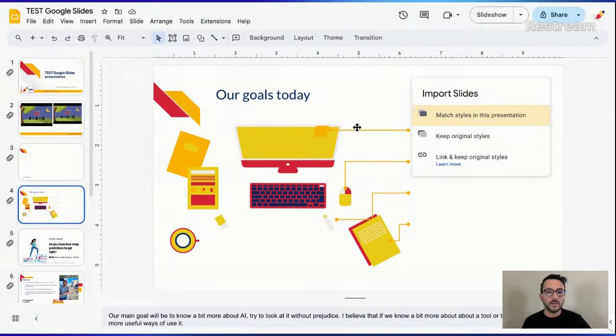Do you want this slide to match the styles in this presentation, which would change the colors, change the background, etc., and make it look as you see it right now? You can keep original styles, which would be like the example with this slide with the girl in the books, which maintain the colors, the original colors from the presentation where it was taken from.